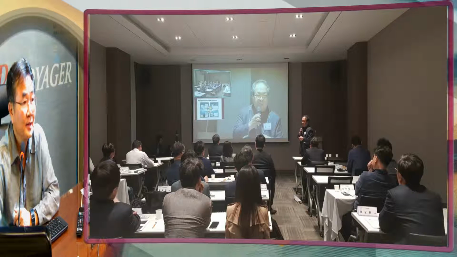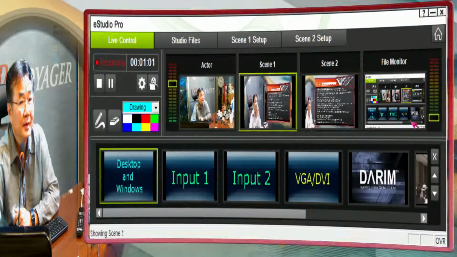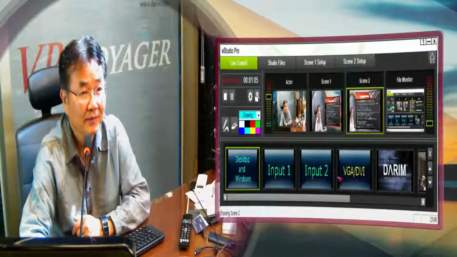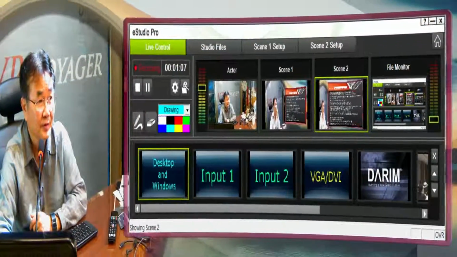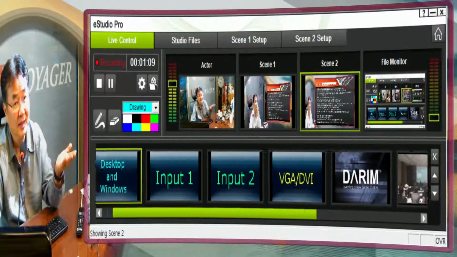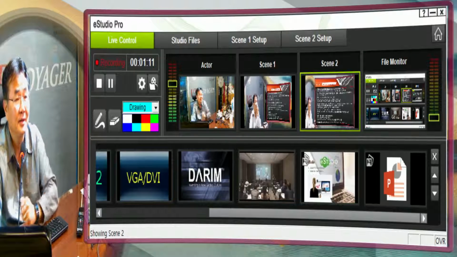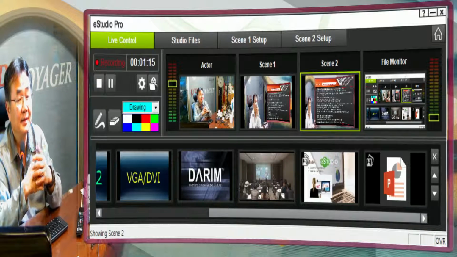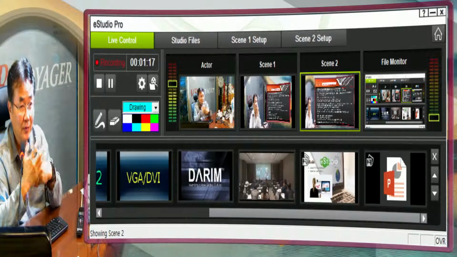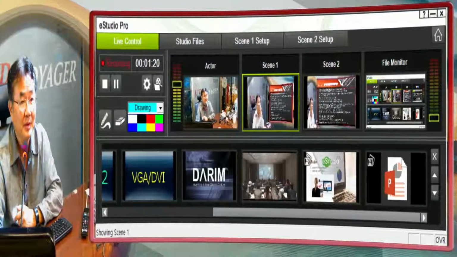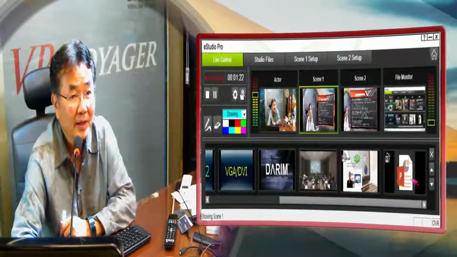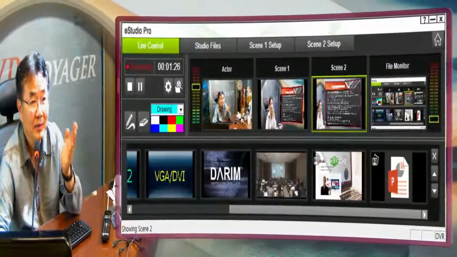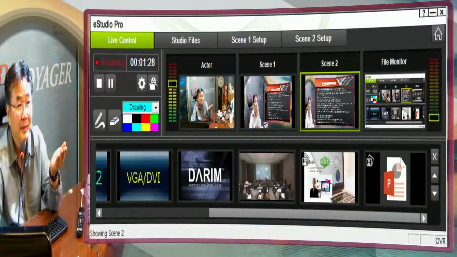So let's go back to show our menu. Here we have a content input 1 to DVI. Actually this is from the Pro version, which needs more hardware input, but right now the general eStudio version has only live camera input, and you put the PowerPoint, you put the picture image there. So we have 2 PowerPoints here. Any PowerPoint file you can load. Whenever you click, the PowerPoint pops up to show on the screen.